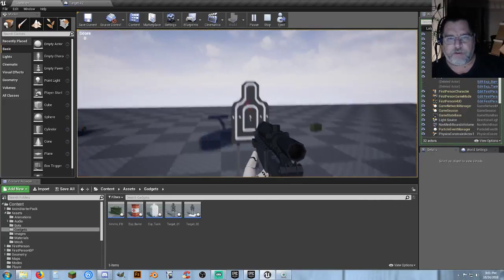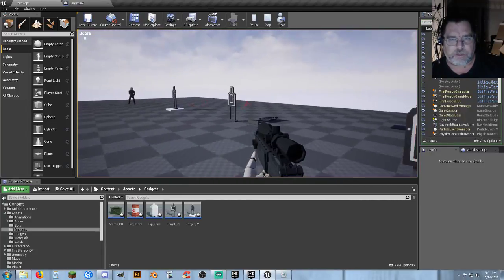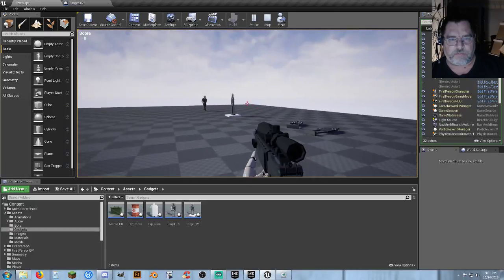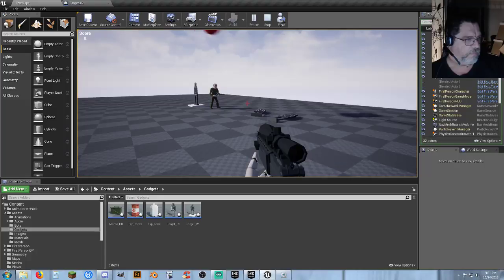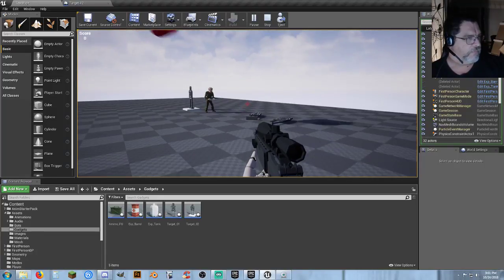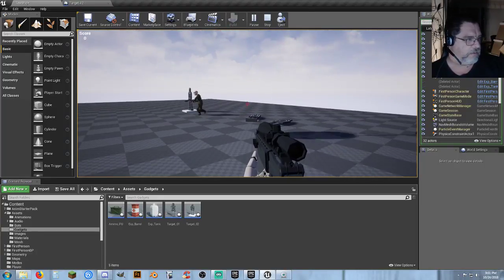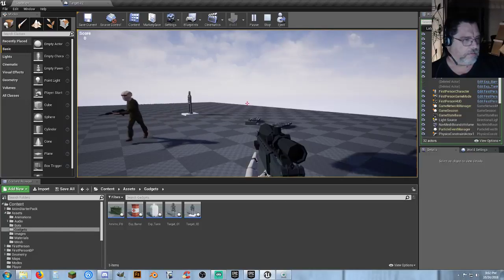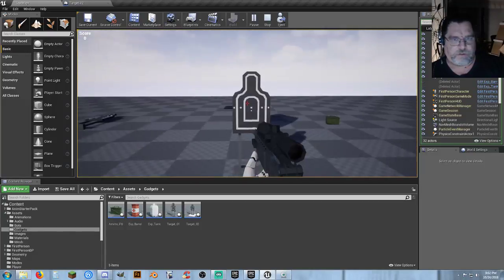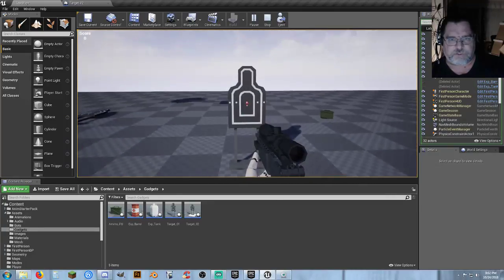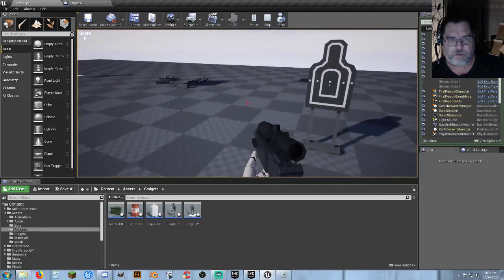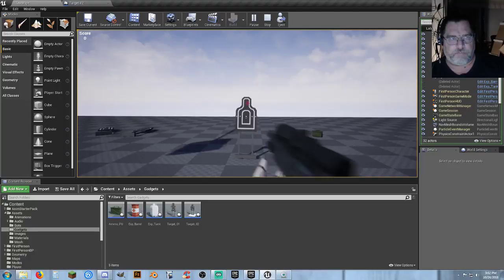So anyway, what we had here was target two. This was target one. And target two. For some reason, it's not showing chat. Alright, so yeah, editing the physics constraint to the target blueprint.